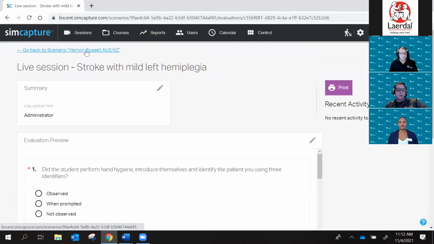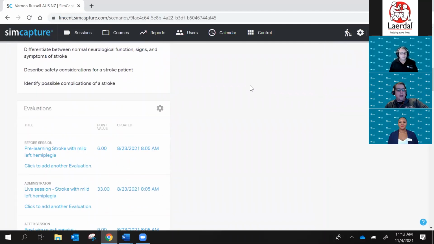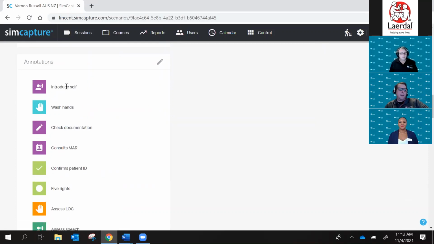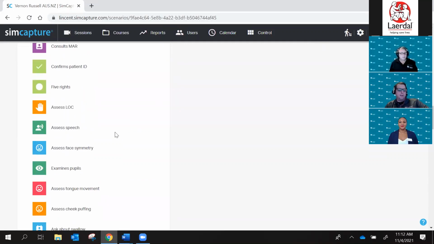Clicking back into the scenario, scrolling past, you're able to add those annotations that I spoke about earlier for this. For this scenario, we've added a few annotations such as introducing themselves, washing hands, drug rights, assessments, communication, fall risk, everything appropriate for this Vernon Russell case.